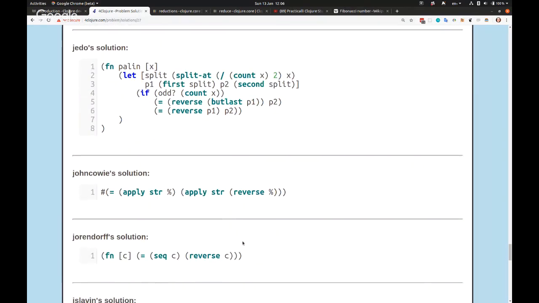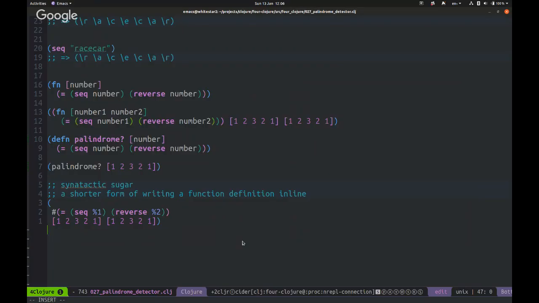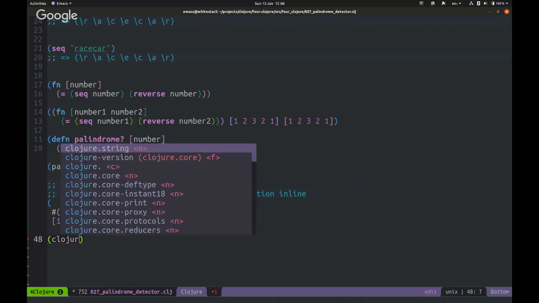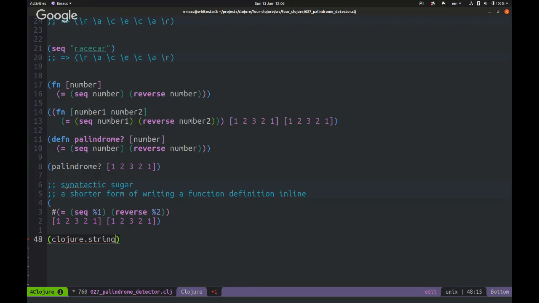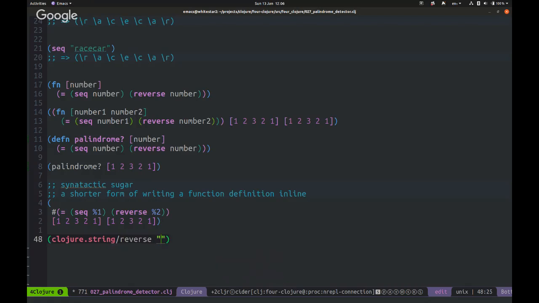One thing I wanted to check just quickly before we leave this one. When you're dealing with strings, there's usually this clojure.string library, and does that have reverse? And that's got reverse. So if I reverse "Racecar" here and evaluate this, then it's returning the value "Racecar". So this is another way to deal with strings.